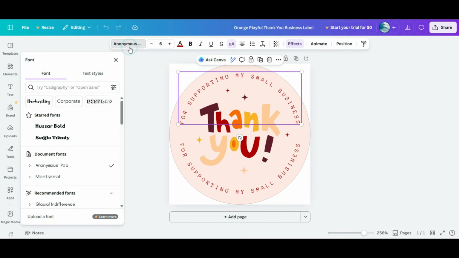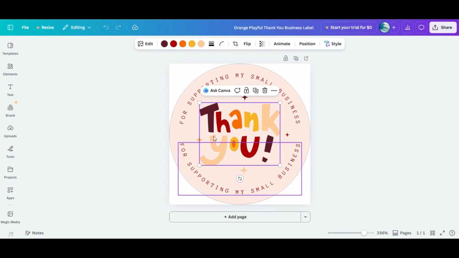So this font is Anonymous Pro, and you'll find that this isn't a font. This is actually a graphic. And this is actually a pretty cool graphic because you can change a bunch of different colors to really personalize, although it really won't help you for quilt labels because you need to keep it black.